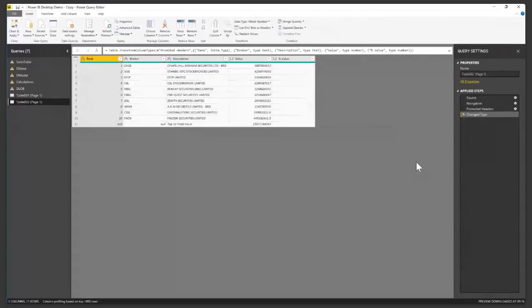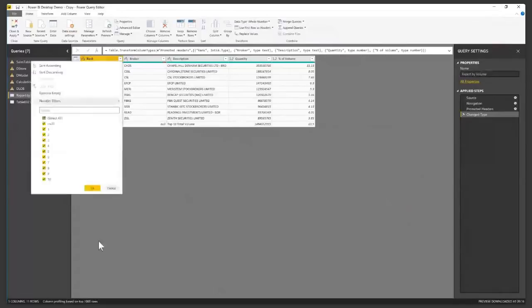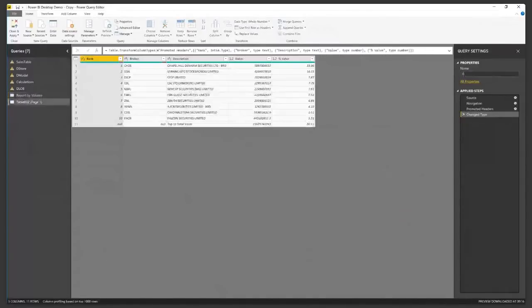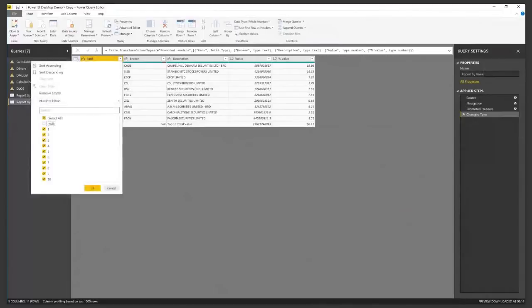So this is the table. And what we can do is we can rename the table. This first one was by volume. And this one was by value. So I could just say report by volume. So enter. And I think the only cleaning up we need to do here is just remove the null. And then this one is report by value. And then I can just remove the null. Right. So click OK. And that's really it.